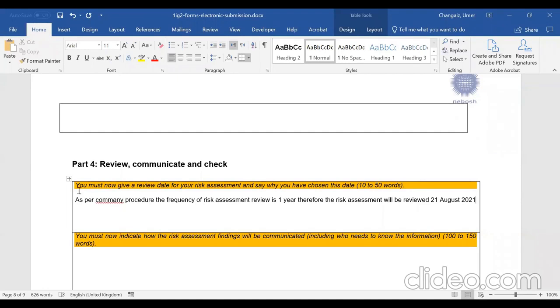Guys, if you write 22nd August, okay; if you write 23rd August, you will fail. 20 and 21 both are okay. That is, give exactly 1 year if you write 1 year. If you write 6 months, give the date of exactly 6 months. If you just write August 2021 and no date, they will not pass you.